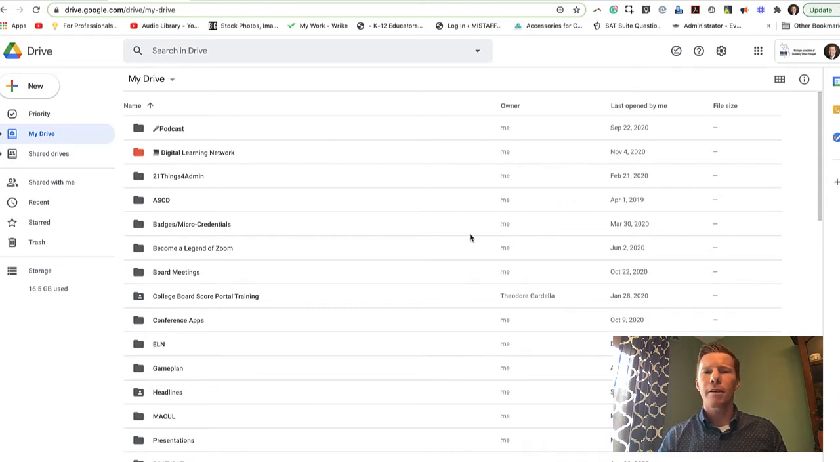So we're going to dive in here next and actually talk about different ways to organize these better, as well as how to use the search feature and some additional tools regarding sharing and permissions and allowing people access to these files and folders.